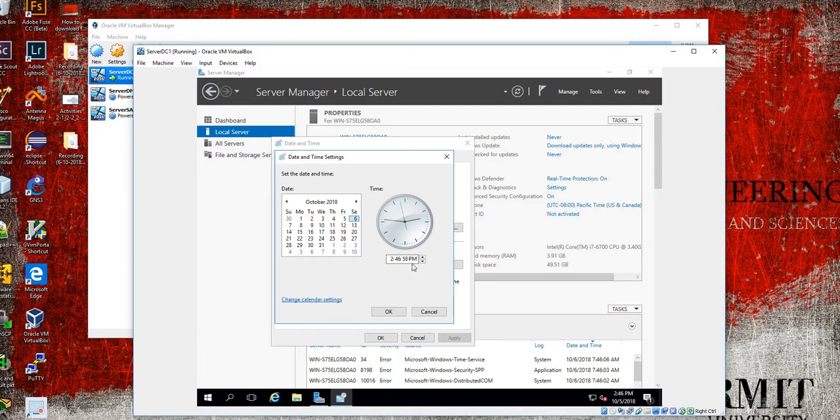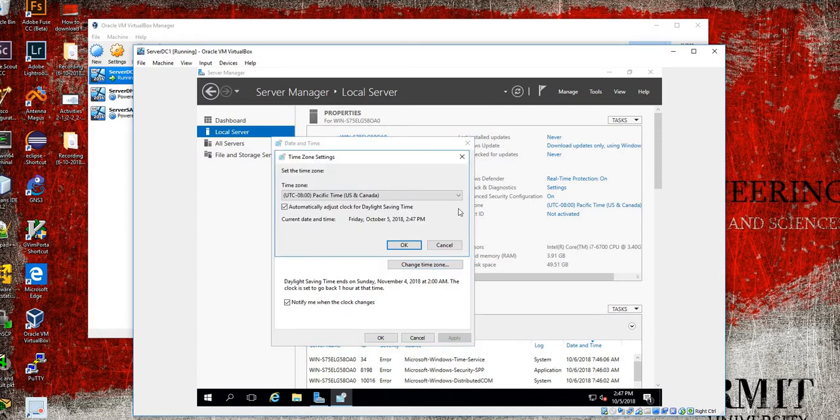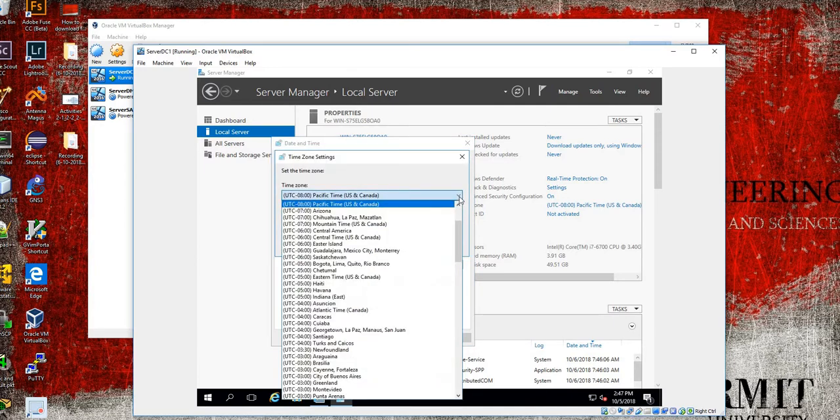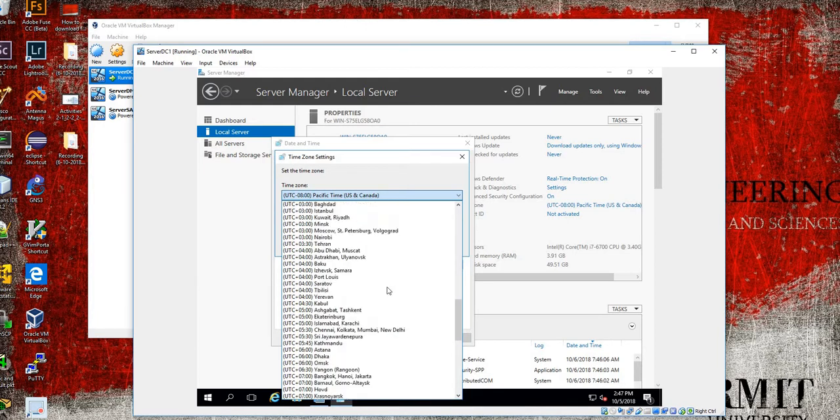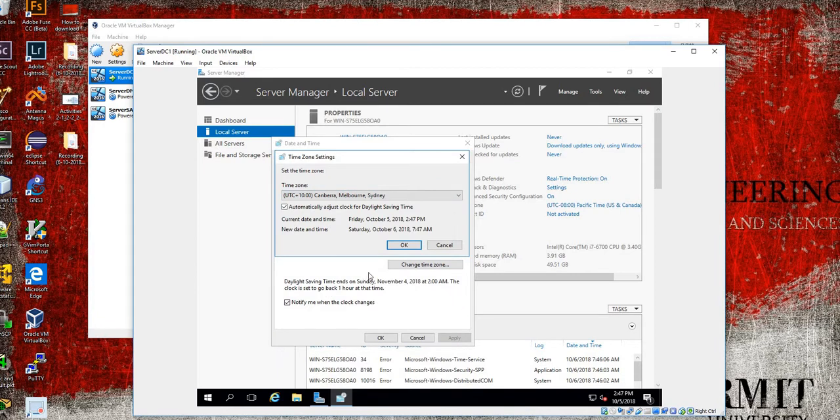Date is 6th of October, so time is 7:47. Say okay. And then we're going to change time zone: Australia +10, Sydney, Melbourne, Canberra. Automatically adjust clock for daylight saving. Okay.